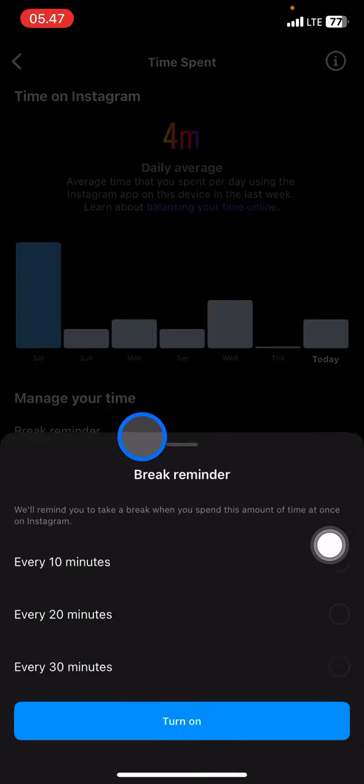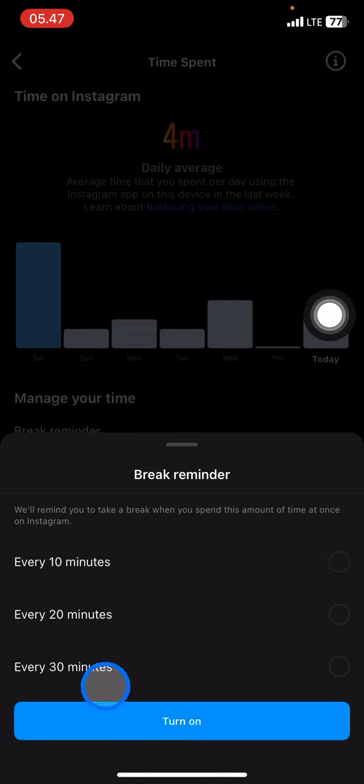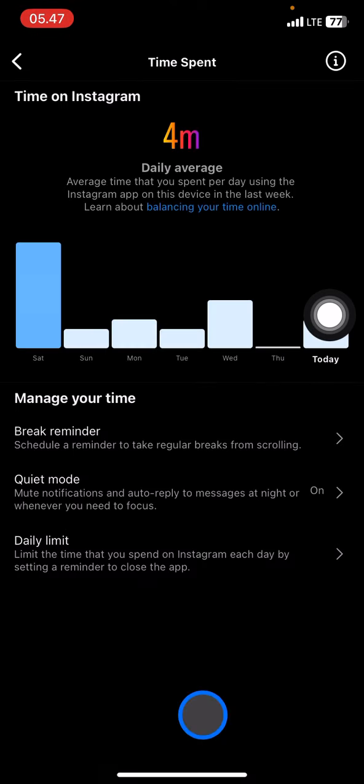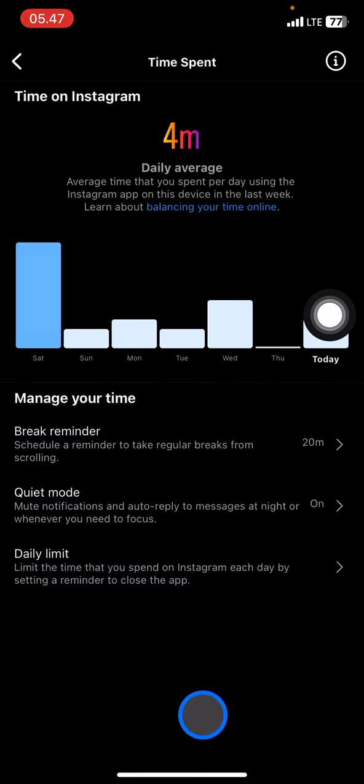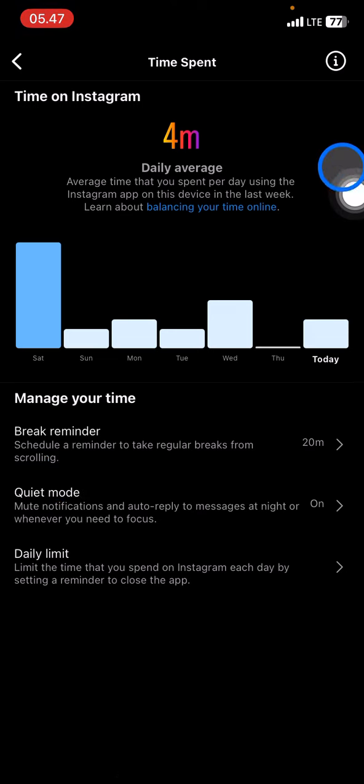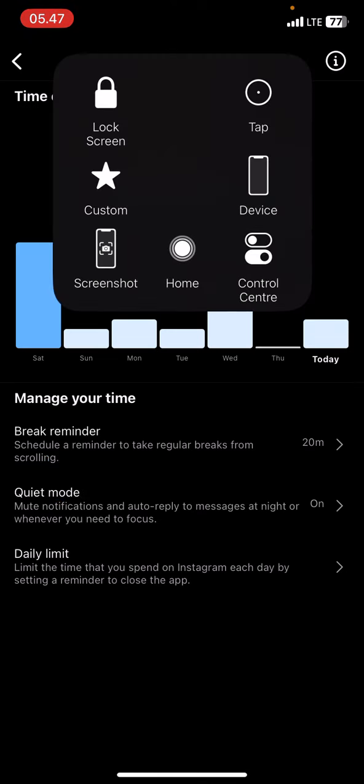Just click it, and then you will have to choose after how many minutes you want to get the break reminder. Let's say here you want to get the reminder after every 20 minutes of using Instagram, and then you just need to turn it on. And whenever you use Instagram for 20 minutes, you will get a notification to take a break from Instagram.